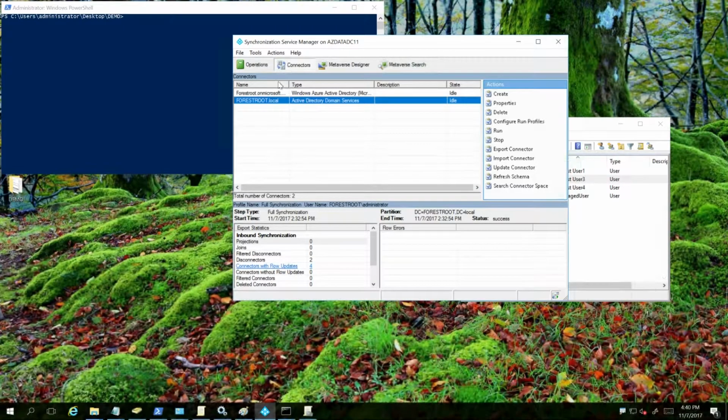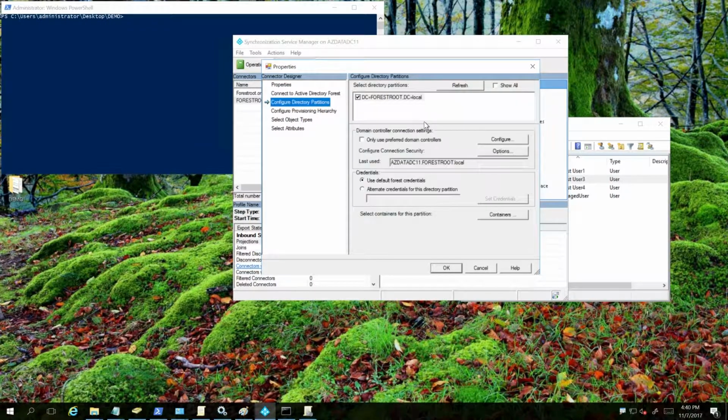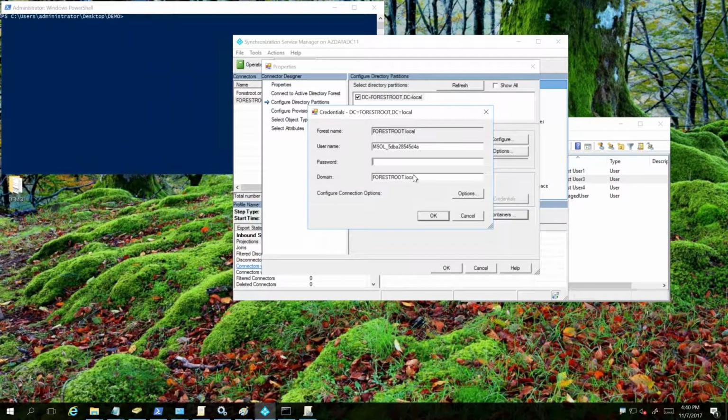a single domain. So what I can do is I can actually go to the properties of this connector, go to the partitions, and then here I can select containers. It's going to ask me for a username and password, just to read the containers.